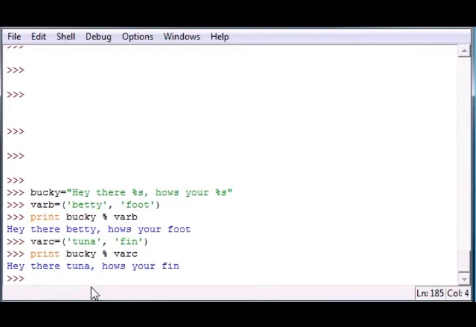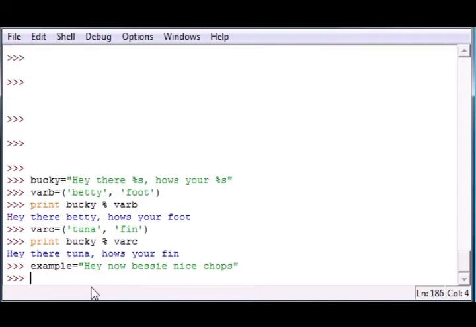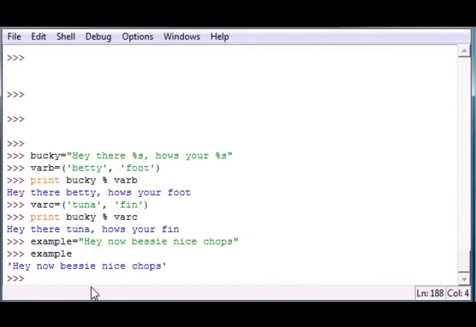Another thing I want to show you guys is how to find stuff in a string, and this is using the find method. Let's make an example called example, and let me just write: hey there, Bessie, nice chops. Say we wanted to find one of the words in here. What we do is use the find function, and this is a built-in string method. I use the word function when I should be using method a lot, but just bear with me. So go ahead and type example.find.